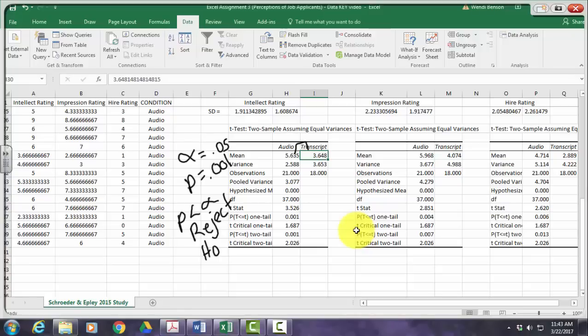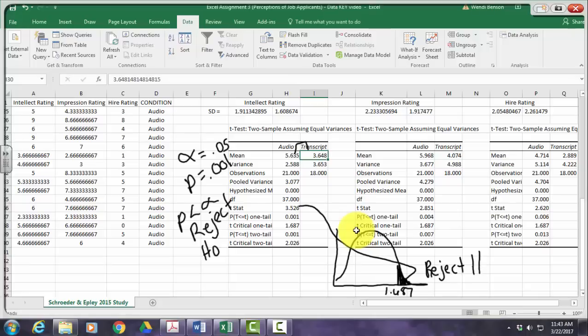Now, you also know this based on t-crit. If you drew out this distribution, we're going to only look at the high end of the distribution because we have a one-tailed test. We're expecting a higher mean for the audio group. Our t-crit is 1.687. And our t-stat of 3.526 is way out here. That also tells us to reject the null.